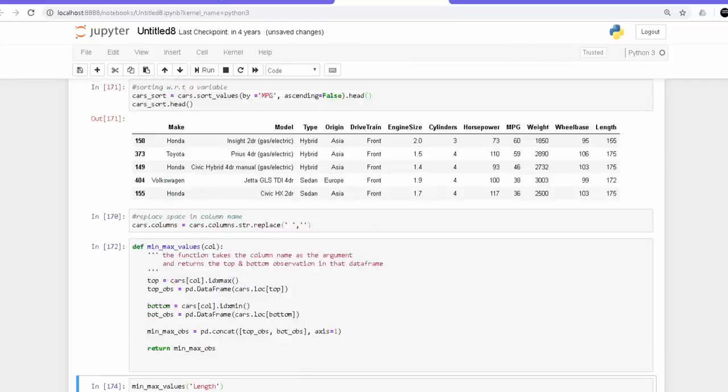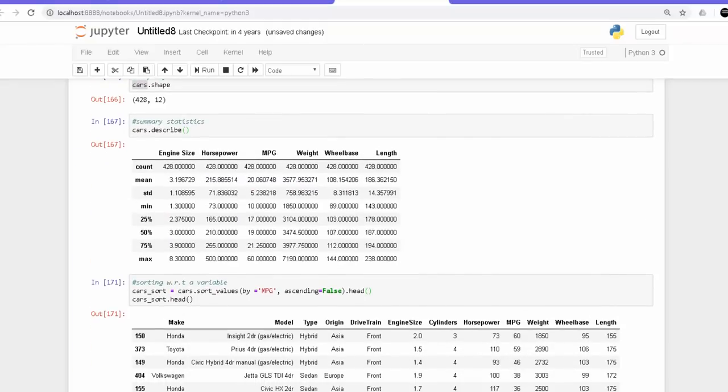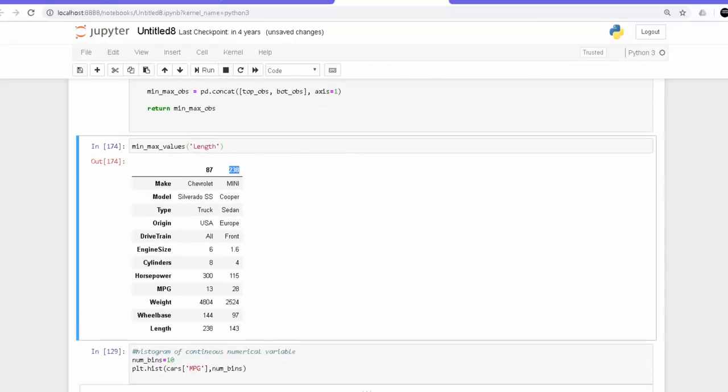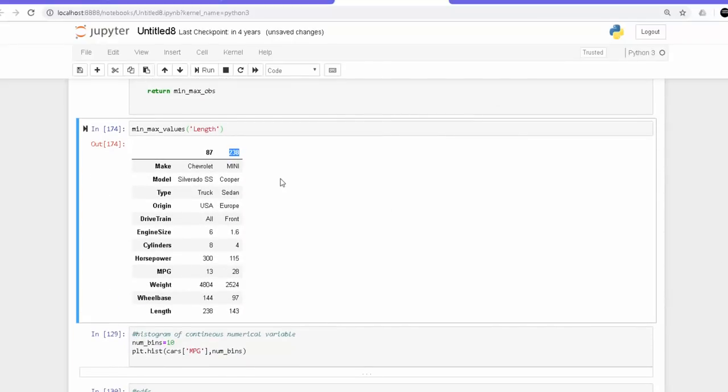Okay, just a moment, we'll go back. For length, max is 238 and minimum is 143. So it's not the values, it's the index. That means at the 87th number row you have the maximum, and at 238 we have the minimum.